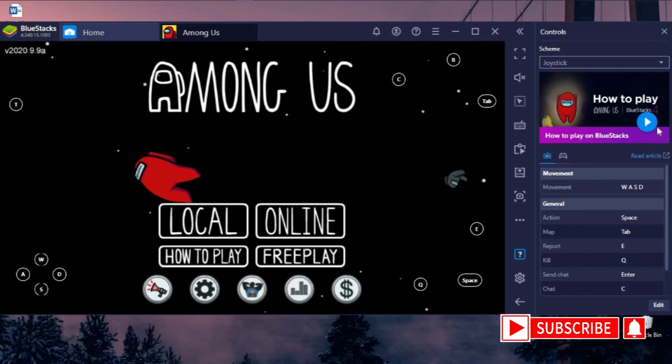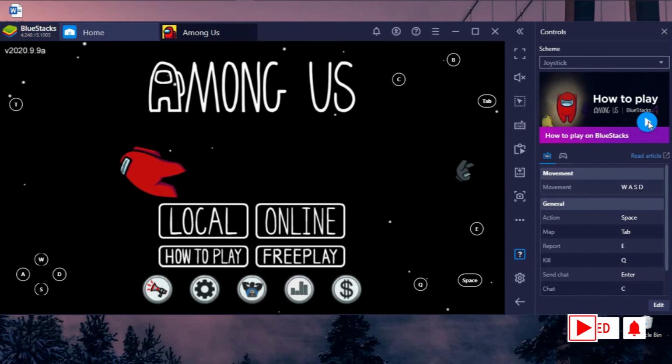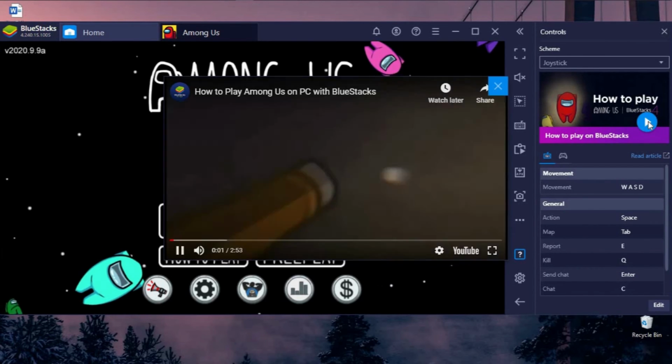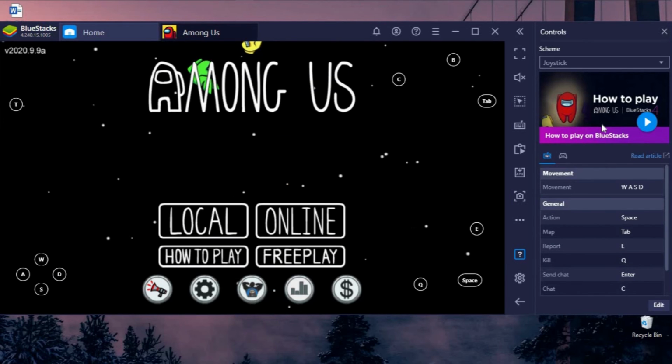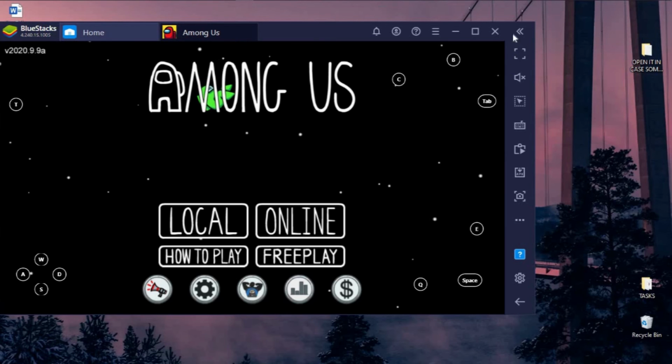If you still don't know what to do, there is a tutorial on the top right panel for you to learn how to play in BlueStacks. To hide this sidebar, just click the arrows on the top right of the panel.